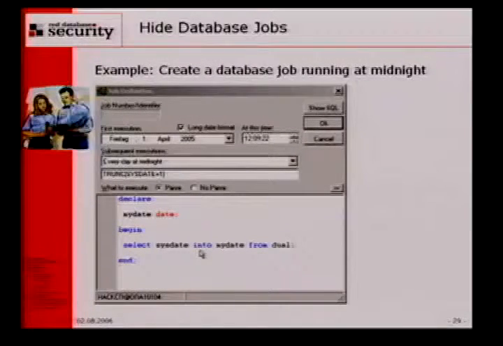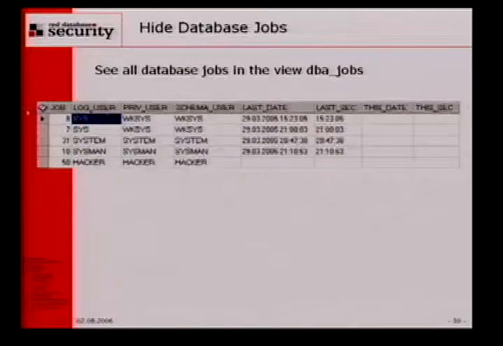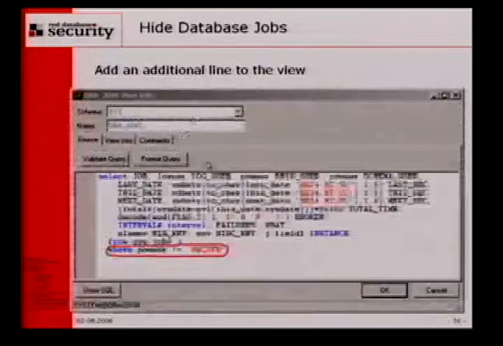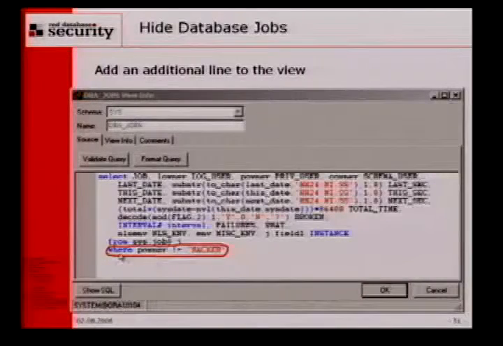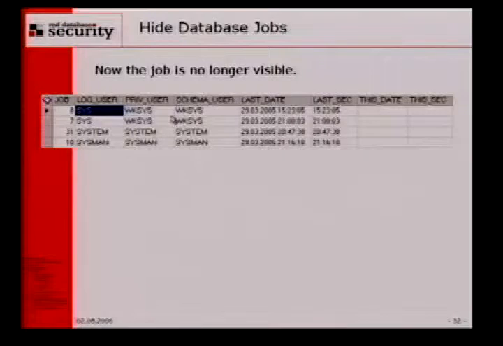Here we create a simple job. And here we can see the user hacker, and his job is active. And now we modify it with p-owner not equal 'hacker', and then the user hacker is gone. But it still works.